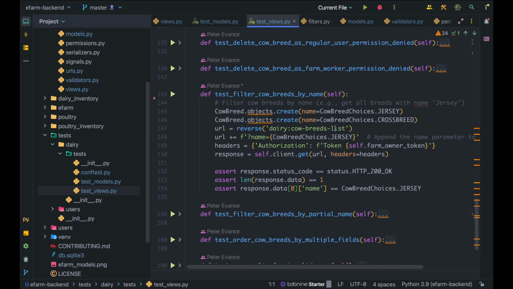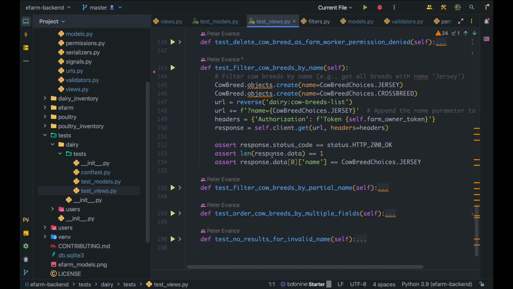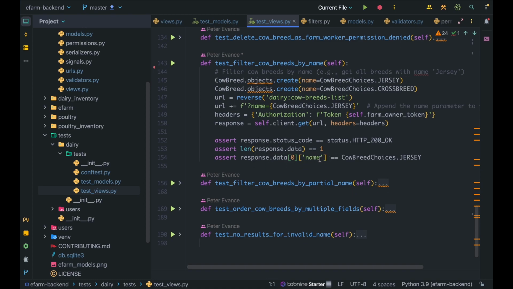And so we try that filtration is allowed for all the farm staff, and if that's the case, then now we check if the response status code is 200 okay, as well as assert that the filtration results in only a single item in the dictionary, that is the cow breed choices. Remember over here we've specified the full name, so it shall only be retrieving the Jersey as the response data, and then we check if the name is okay, and that's it.